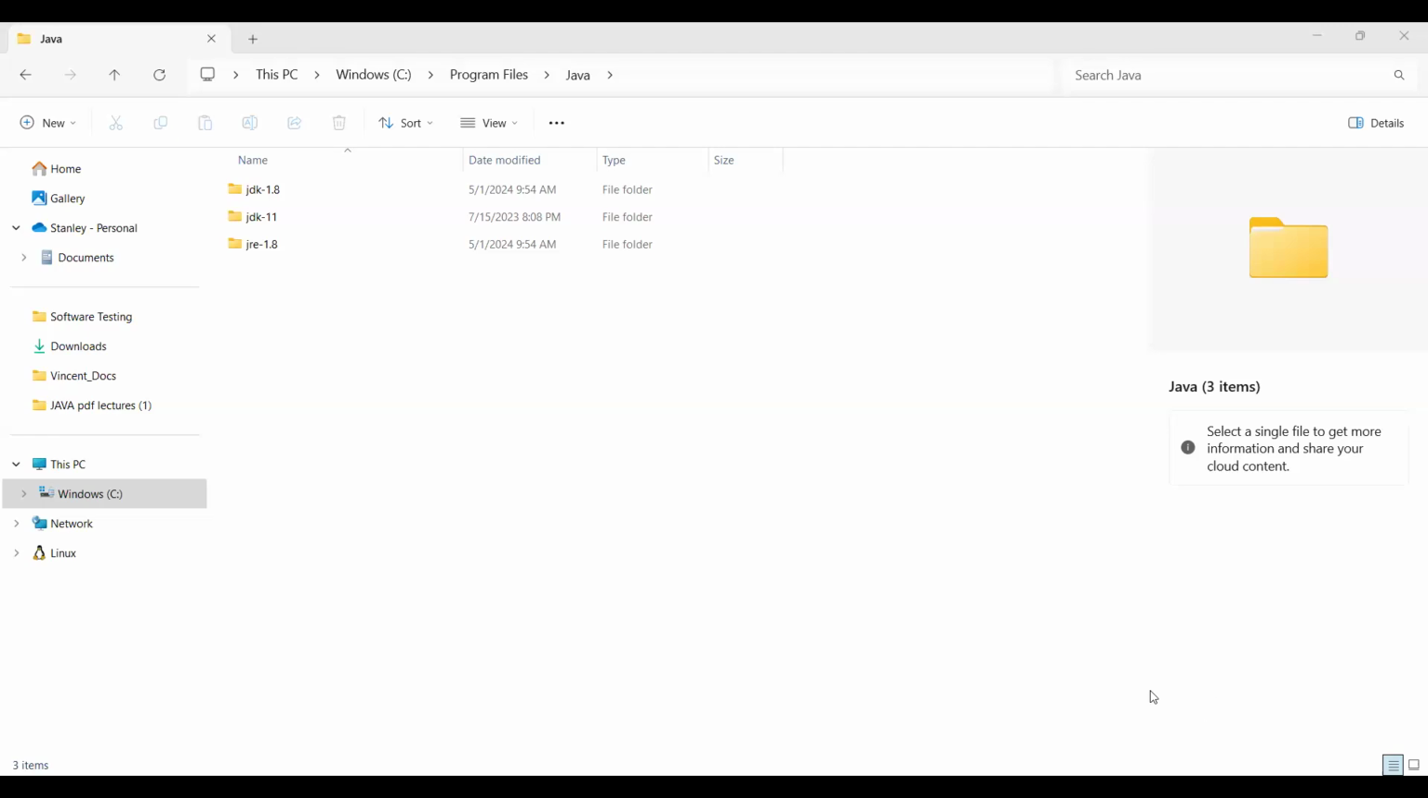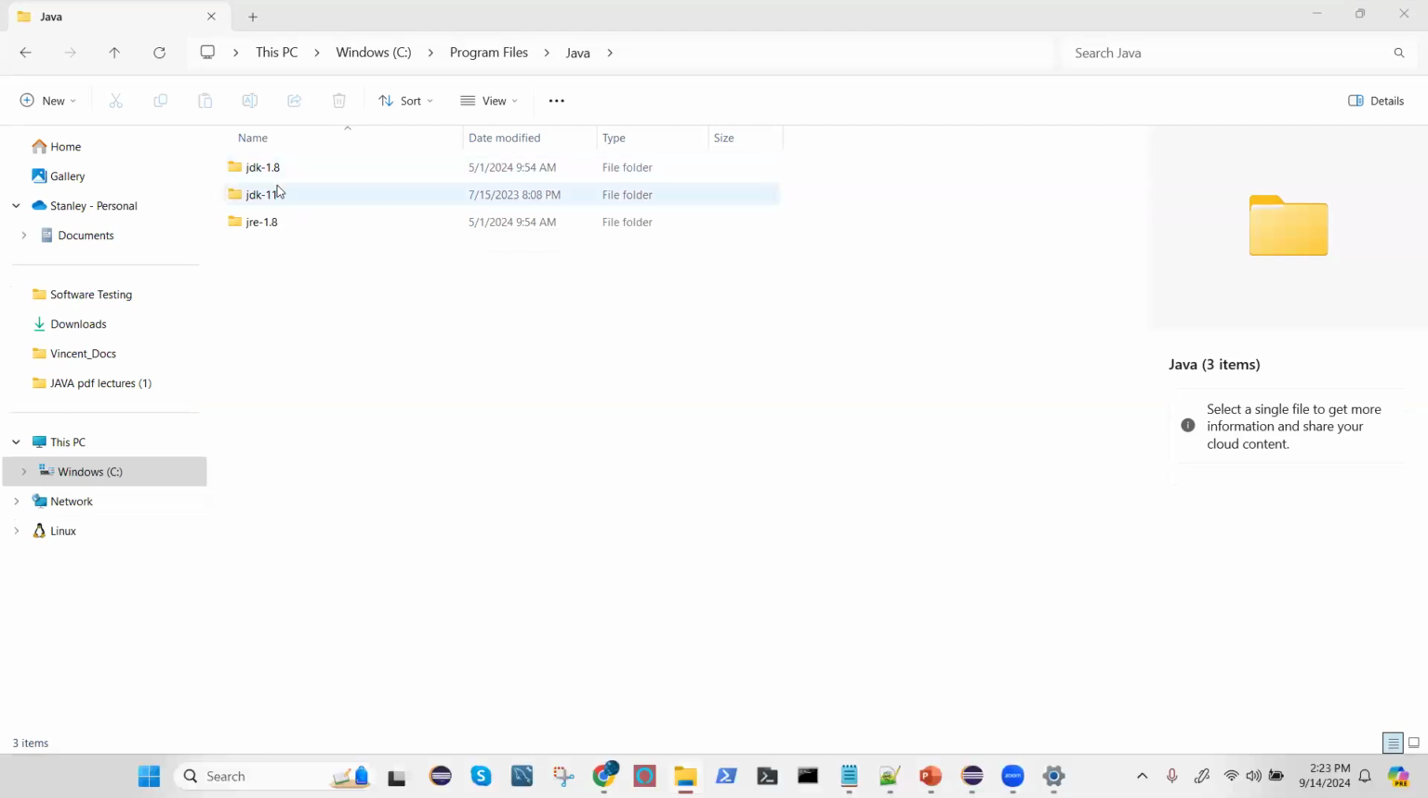Okay. So when you download Java in your system, you're going to find these two folders here, JDK and JRE. All right. As I told you, Java has three-step processes. What are those three-step processes? We write the code, we compile the code, and we run the code.